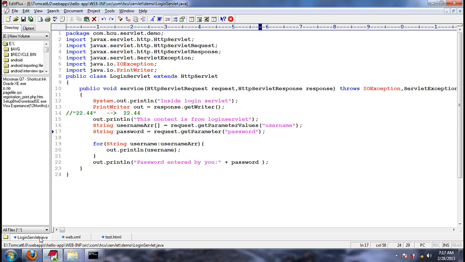For that purpose, what we have is getParameterMap. Okay, we have a getParameterMap, request dot getParameterMap.